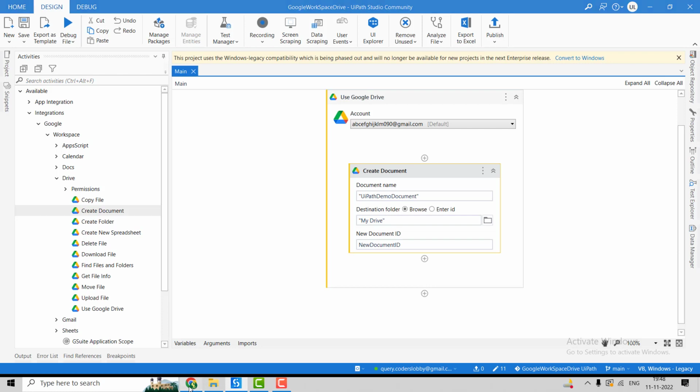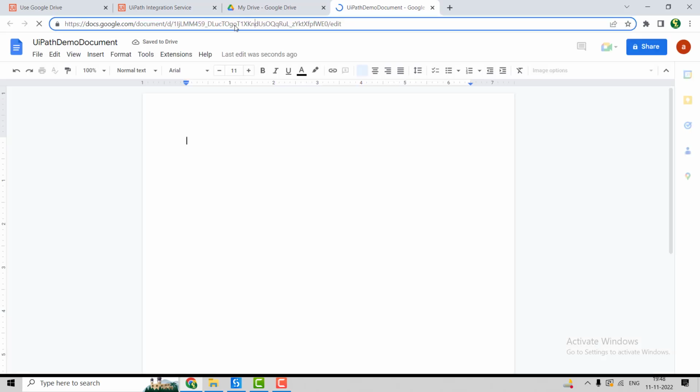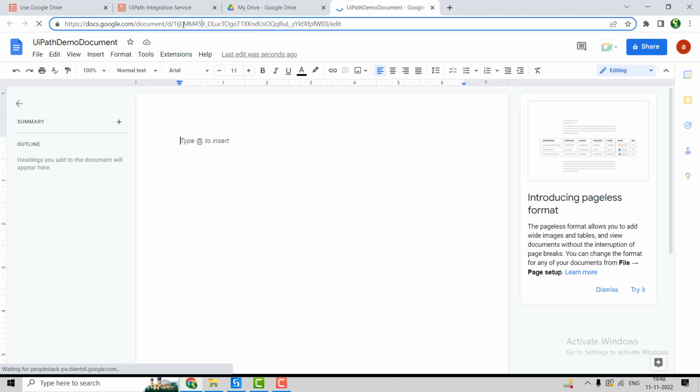What it will return in the new document ID, I'll show you. If I open it, one document ID will show up. You can see this is the document ID. This ID is what that particular activity will return. This ID we can use anywhere to edit or download this document. We can make changes in the document by using this particular ID. This ID would be unique for this document only.